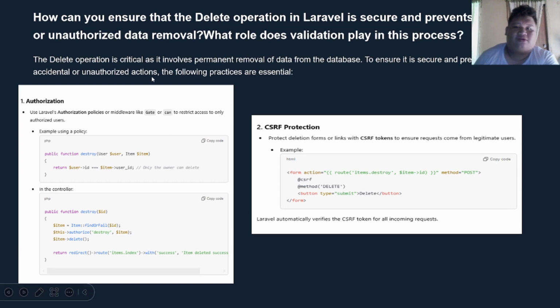How can you ensure that the delete operation in Laravel is secure and prevents accidental or unauthorized data removal? What role does validation play in this process? The delete operation is critical as it involves permanent removal of data from the database. To ensure it is secured and prevents accidental or unauthorized action, the following processes are essential.